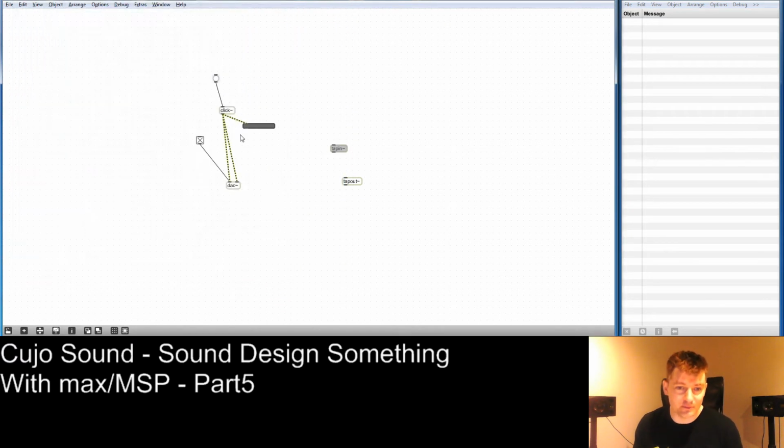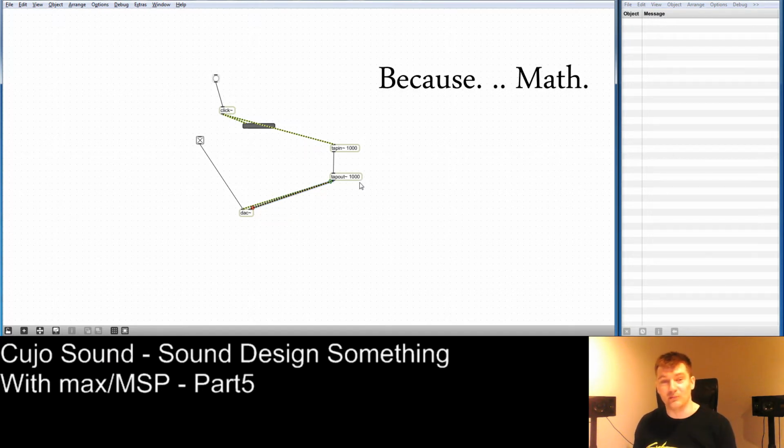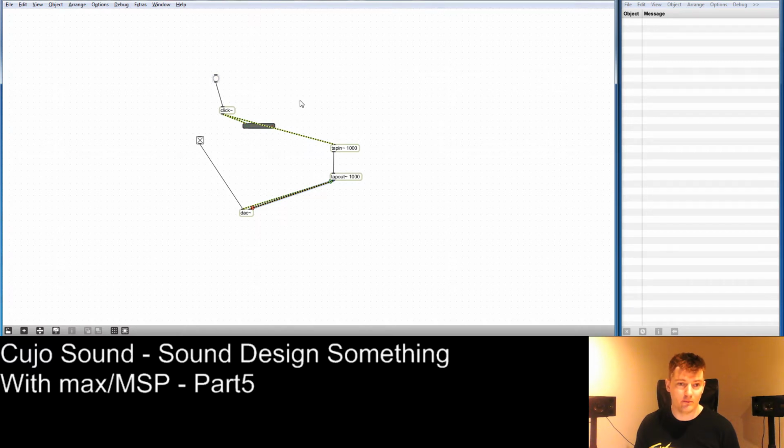So instead of sending our click to this, we can send it to tapin~, and we want it to take 1000 milliseconds, and in milliseconds also 1000. So now whenever I click this button, of course we have to connect it first like this, and the tapin~ goes here, and this goes here. So now when I click the button, the click should be 1000 milliseconds delayed, which means 1 second. And that works great.